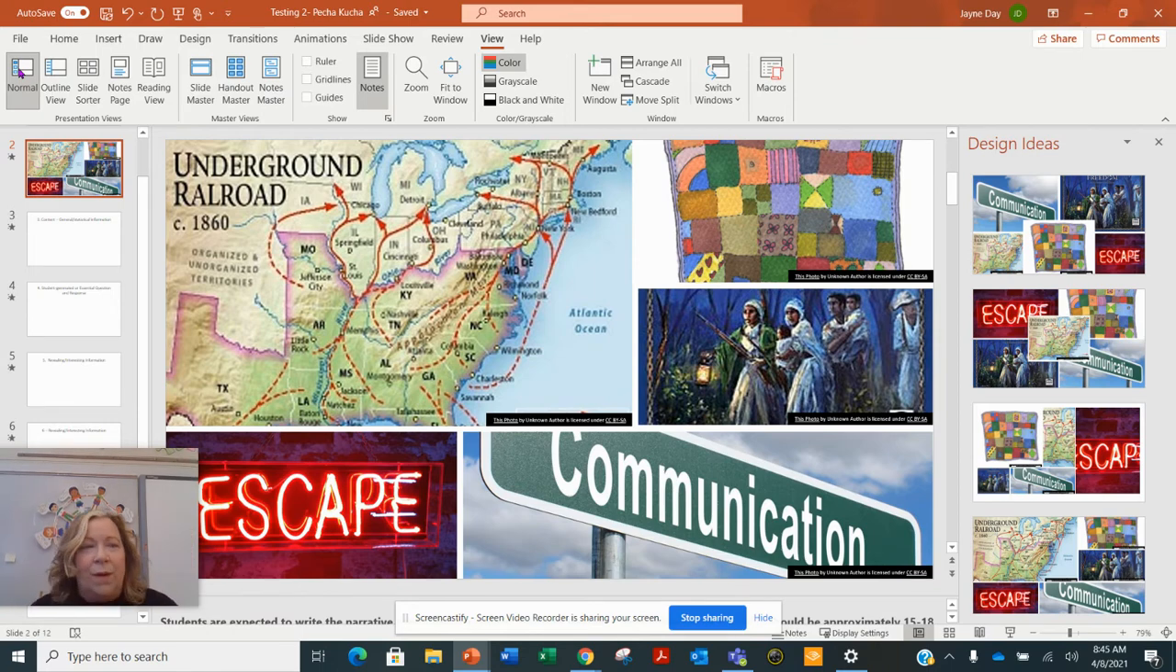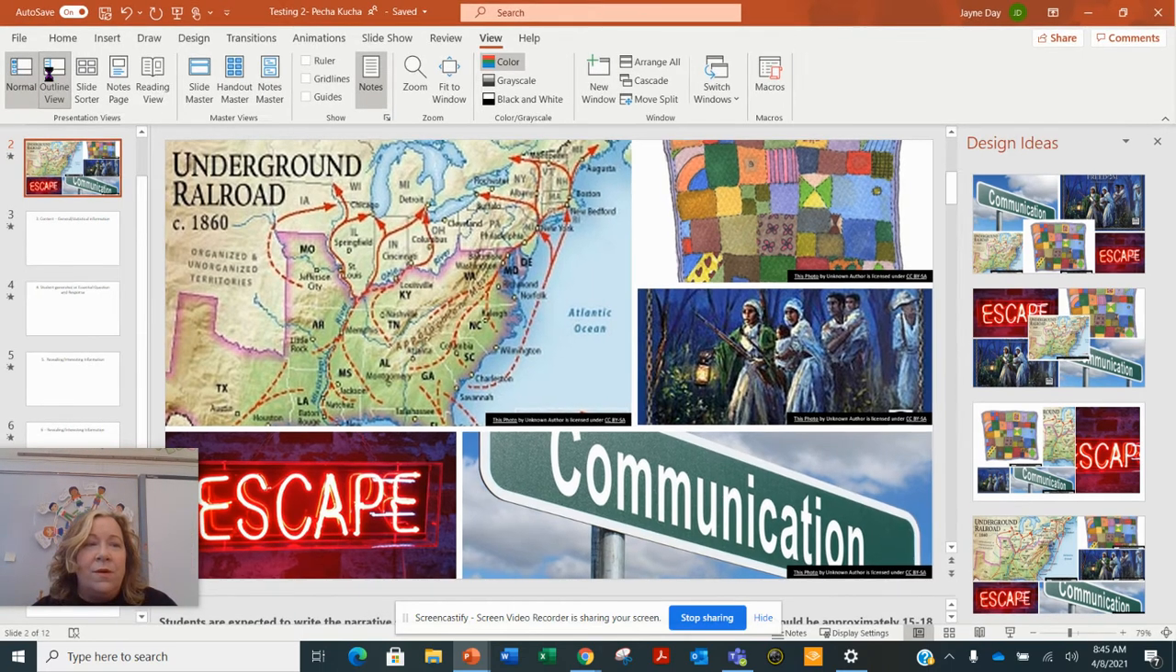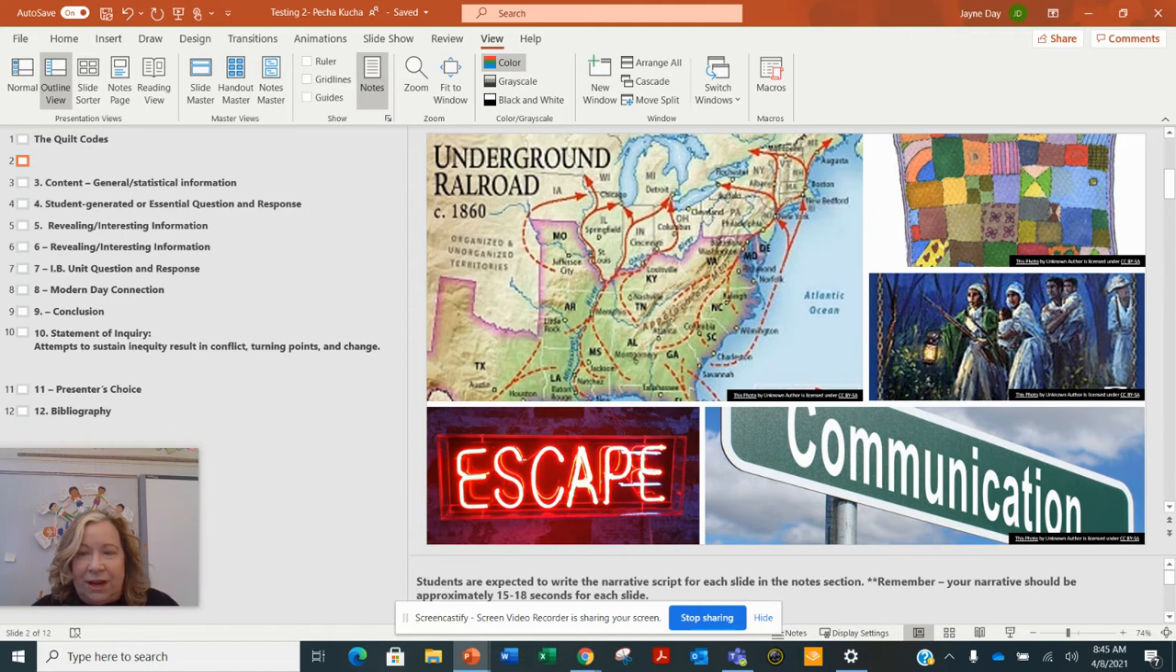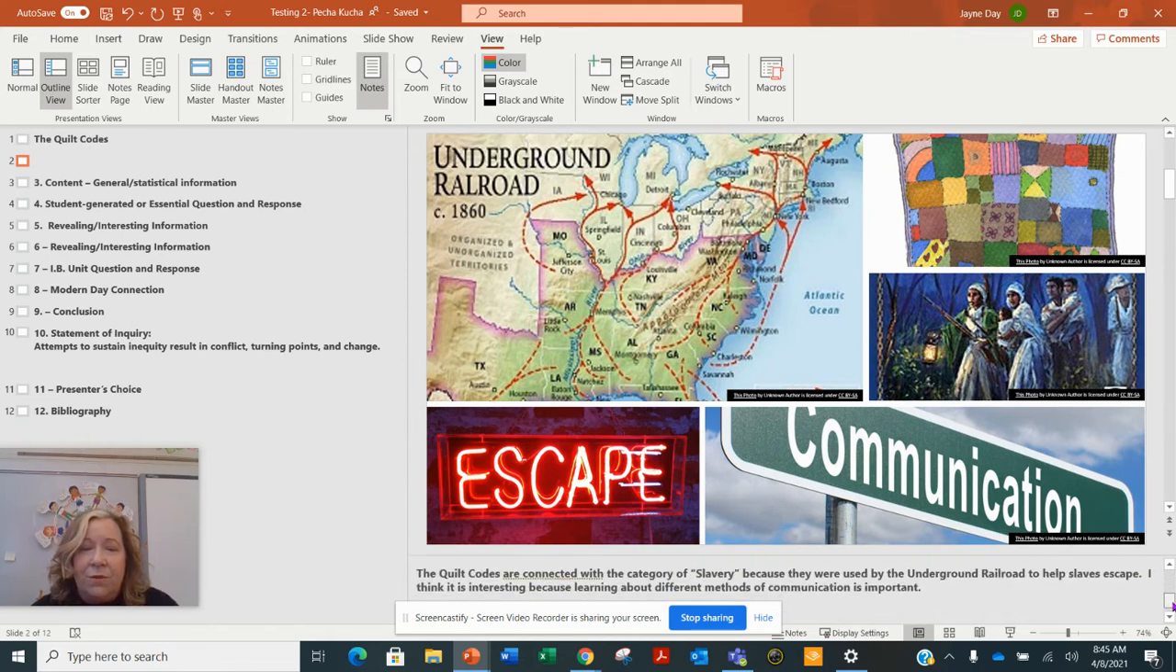Here's a workaround for it. If you view in the outline version, you can see your notes. You'll just have to kind of move them up a bit so that you can see them. That's the best workaround that I've found, other than printing your notes out and having them on a separate piece of paper. I like everything here.